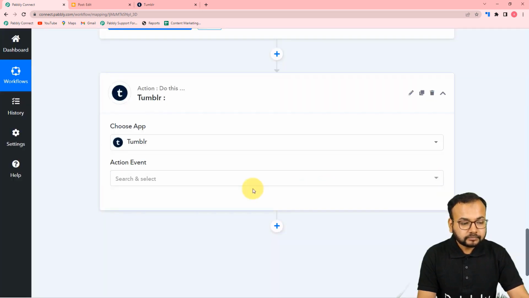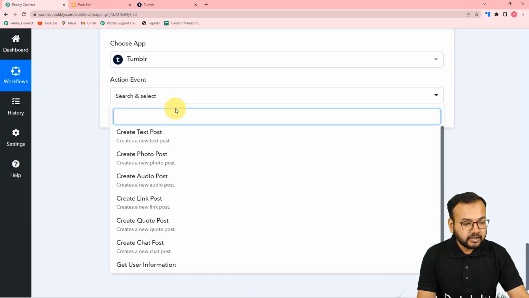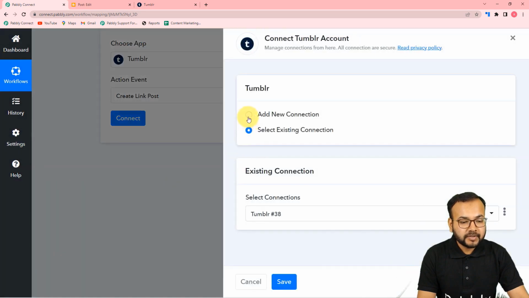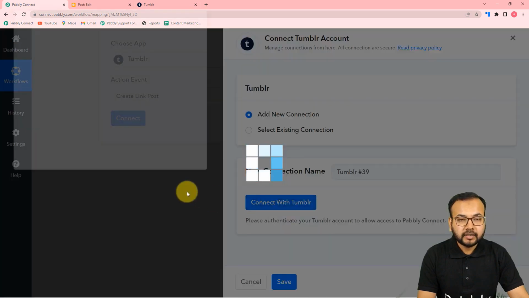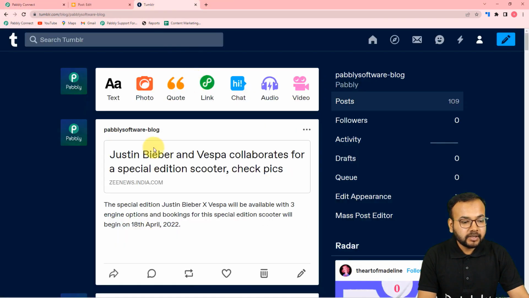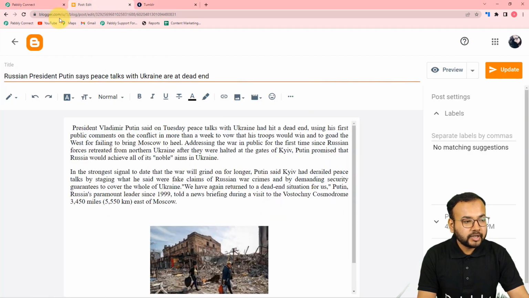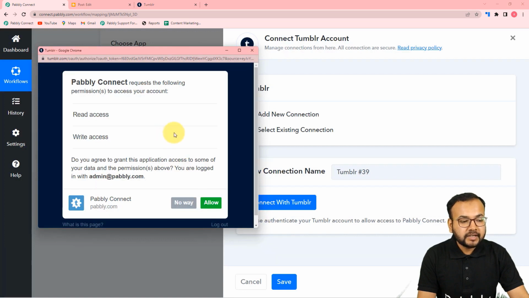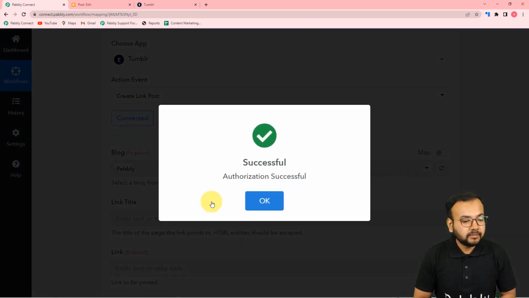Okay, and in the action event you have to select this create link post option, then click on connect, and from this window select add new connection, then click on connect with Tumblr. It will bring you to the login window if you are not logged in. As I have already logged in to Tumblr, let me click on connect. It is just asking to give a few permissions to Pabbly Connect to make the connection, so just click on allow here, and you will be connected with Tumblr like this.